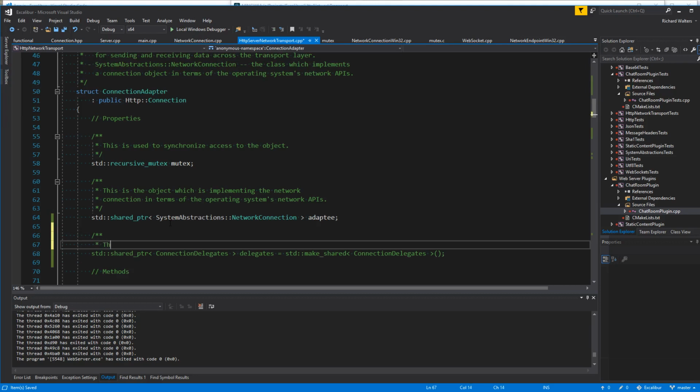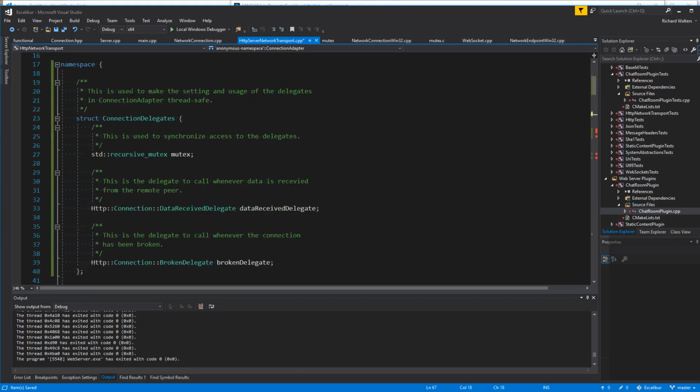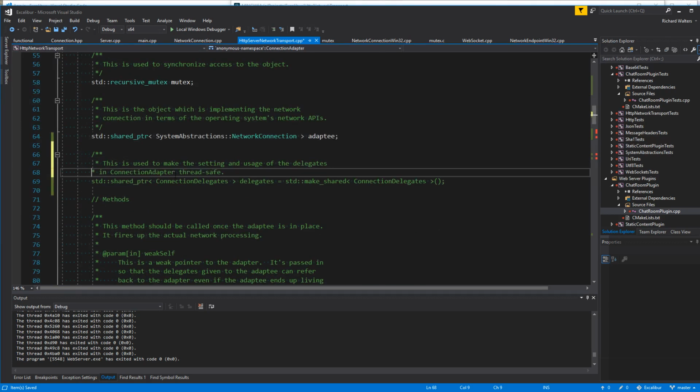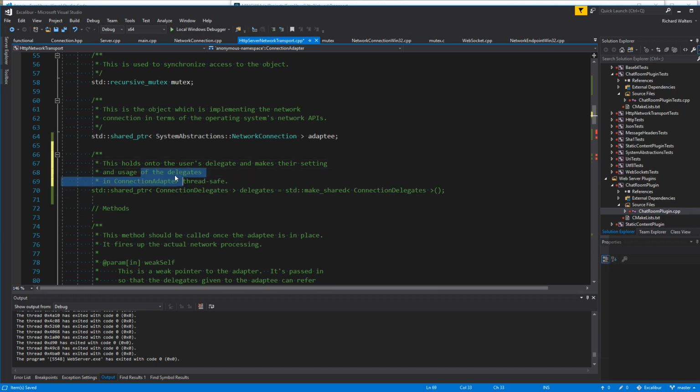Okay, and I'll just repeat the same documentation here. This is used to make the setting and usage of the delegates. Actually, I'm going to say a little bit more. This holds onto the delegates used by... Oh, the user's delegates. And makes their setting and usage thread safe.